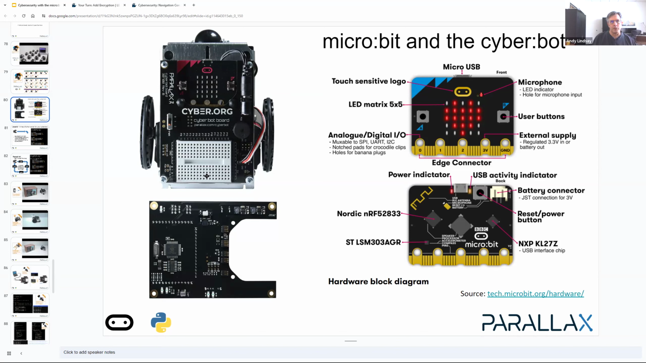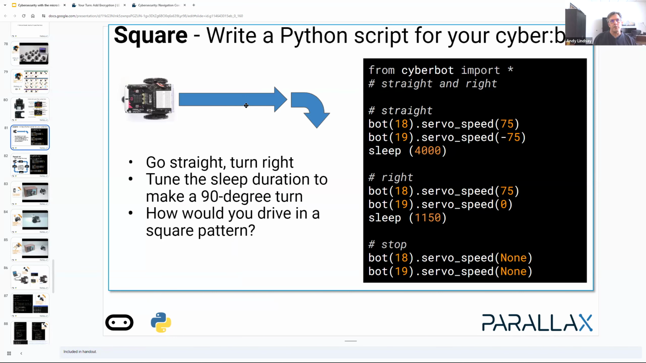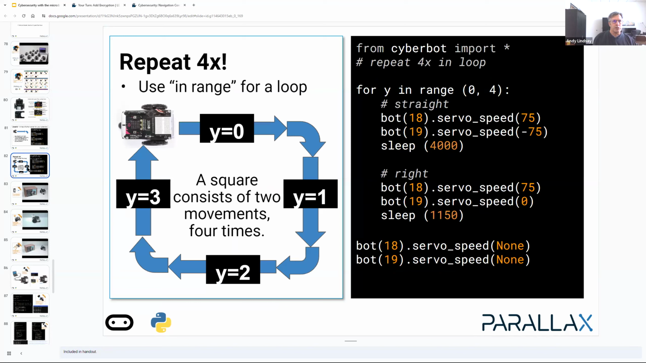There's a lot of sensors that come with the Cyberbot robot. And again, this helps really drive home or give another avenue of understanding the lesson of, hey, if you have a piece of code that you want to repeat several times, like going forward and turning to the right, well, you can do that with a for loop instead of copying and pasting the script 4 times.